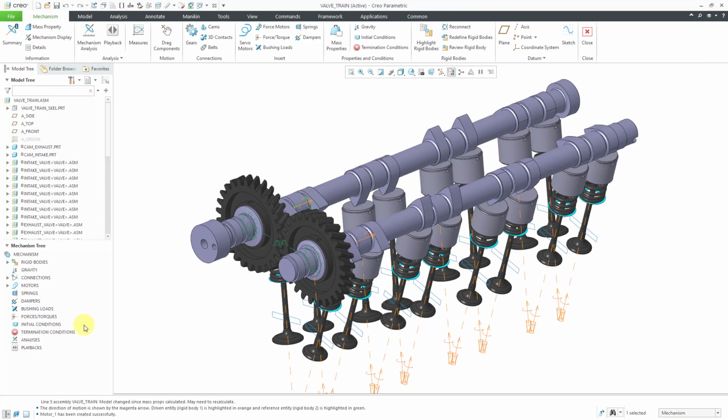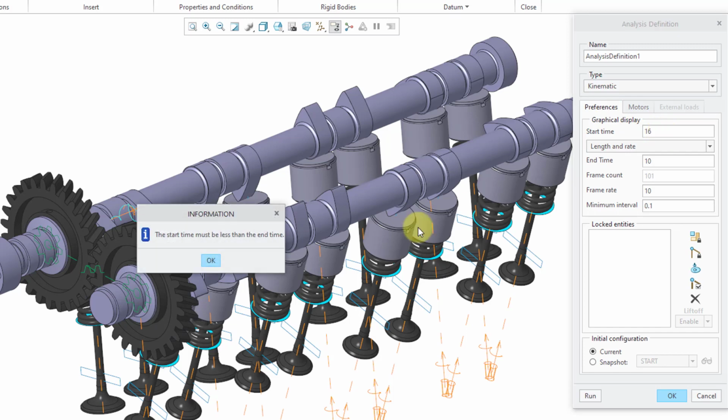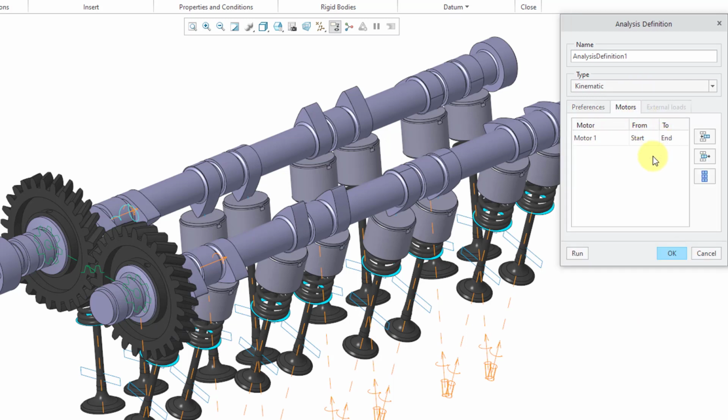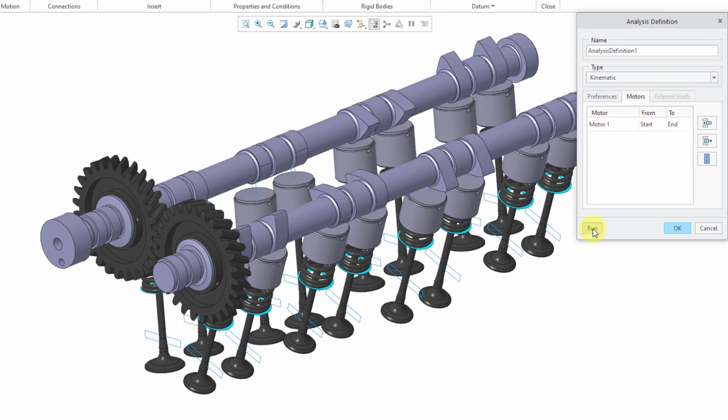Let's now go to our analyses, create a new analysis. I'm not going to change the name. Let's change the type to kinematic. Let's have the end time be 16 seconds and frame rate. I always like to crank that up. Let's use a snapshot for the starting position. We're going to have our motor operate from start to end. Hit the run button. There we go.